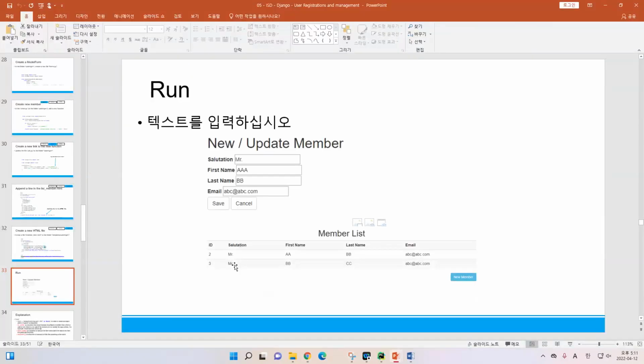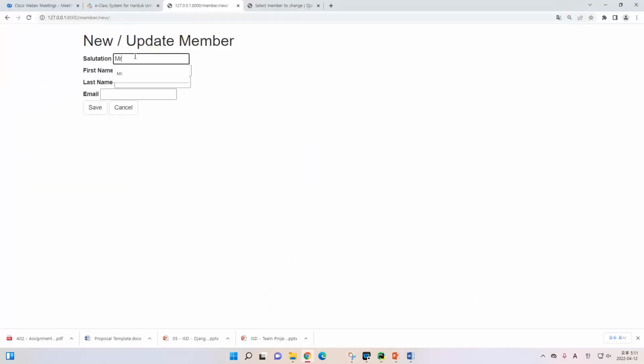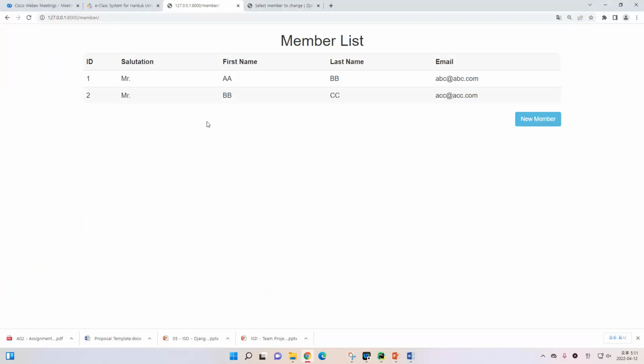Okay, maybe I'll follow this one. Mr. BBCC, and the email is the same, maybe acc@acc.com, for example. And let me save. When I save, it directly shows the data that I just created in this member list.